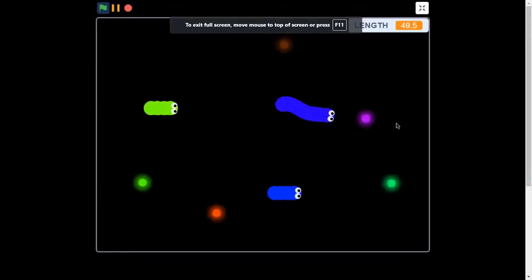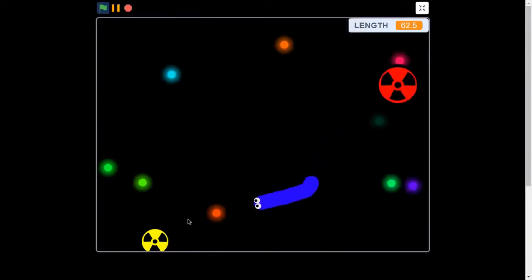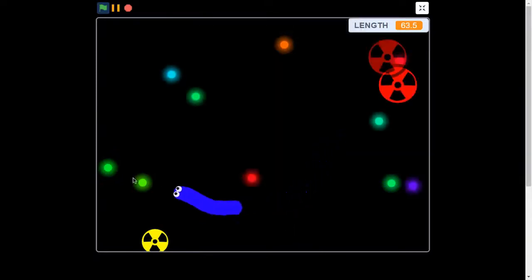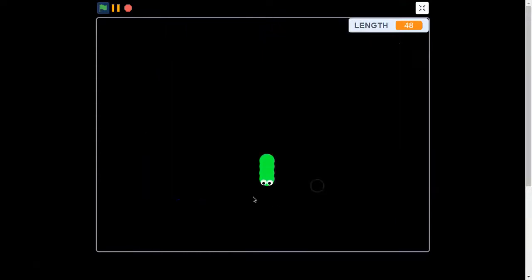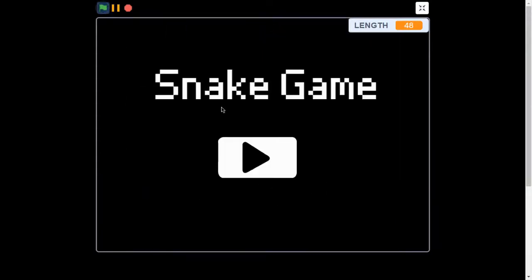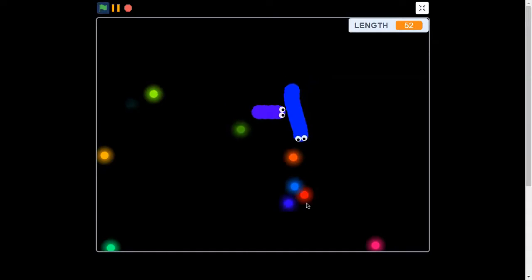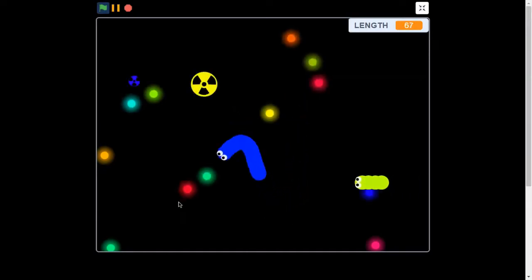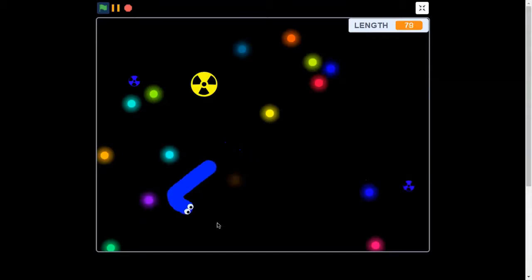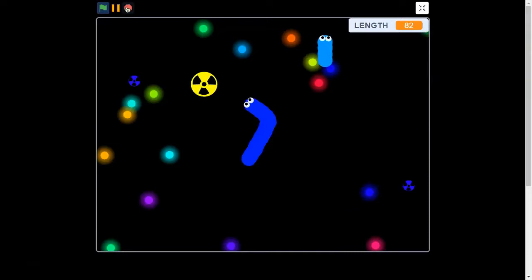This is part 7 on how to make a snake game in Scratch, and in this video we'll be looking at how to add a game over screen and a little tweak to the poison food sprite. The poison food sprite will disappear after 10 seconds if it doesn't get eaten. But anyways, without further ado, let's get started.